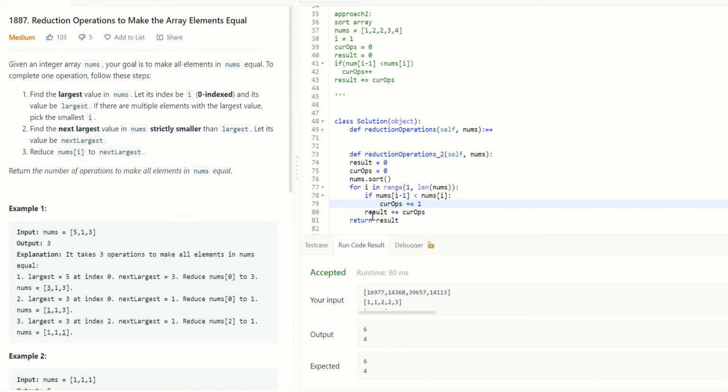We are doing here, and the result we are adding with the current operations. If they are the same, in this case of 2 and 2, we are not going to increment the number of operations anyway, because both 2's need only one operation. If you want to reduce the value from 2 to 1, you need one operation only, irrespective of the number of 2's. So you need one operation that you're adding to the result anyway. All you're not doing is just incrementing the operations, that's it. But you are still adding the current operations to the result.